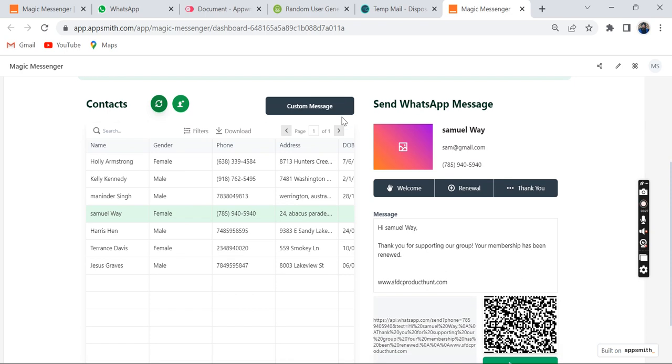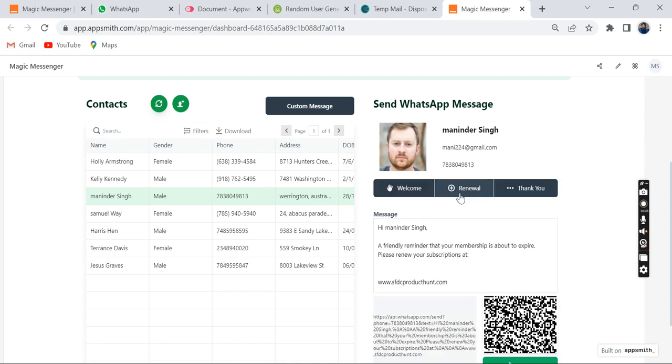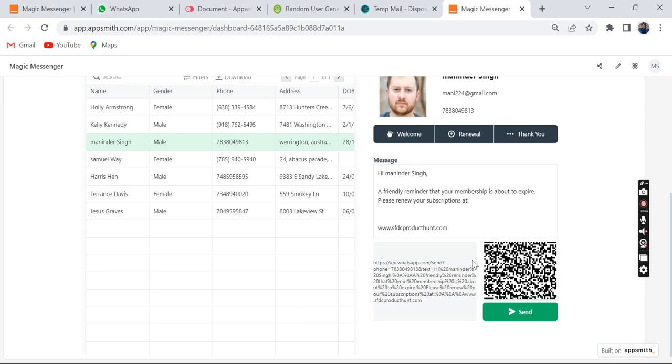So let's see one example. If I want to send a custom message to Maninder Singh, I'll send a renewal one. It automatically populates the name and the template. Below you see a QR code which can be scanned from your mobile device. It would open the WhatsApp app and show the message in draft to this contact.